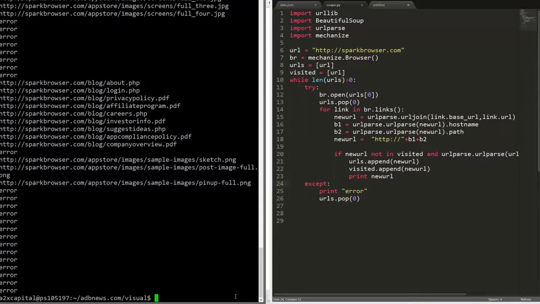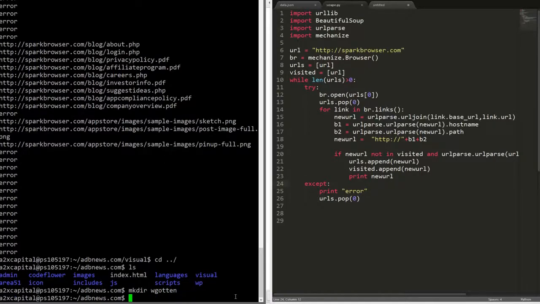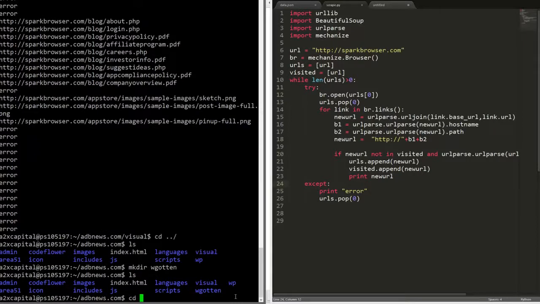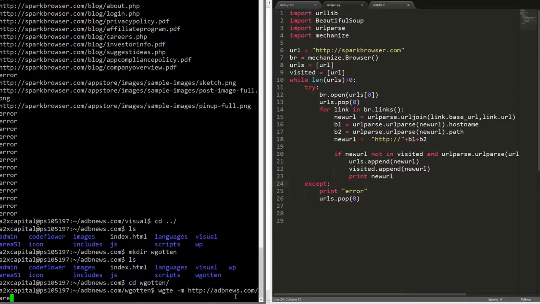and I'm actually going to show you how wget works. So I'll cd up a directory, and then I'm going to make a new directory in adbnews and call it wgotten. mkdir wgotten, and now we have wgotten. cd wgotten, and then wget -m http://adbnews.com/area51, and we'll see if wget's algorithm is as good as ours.